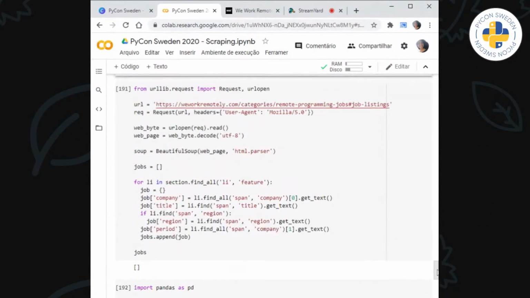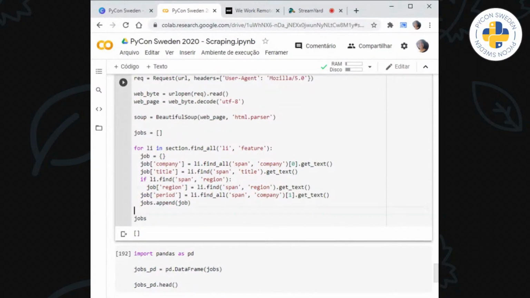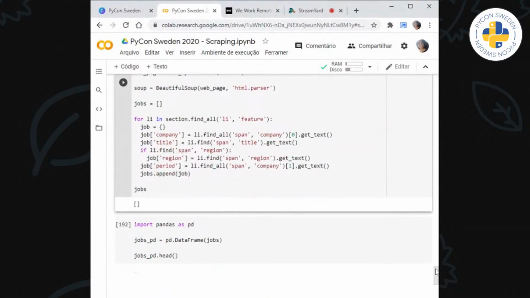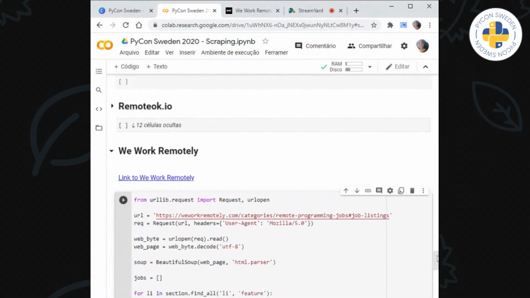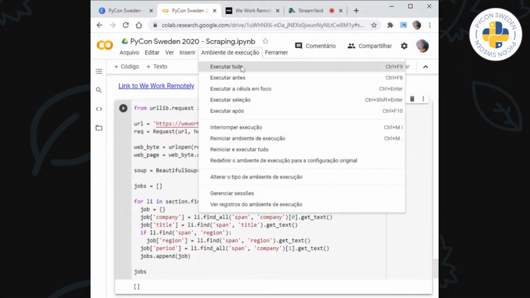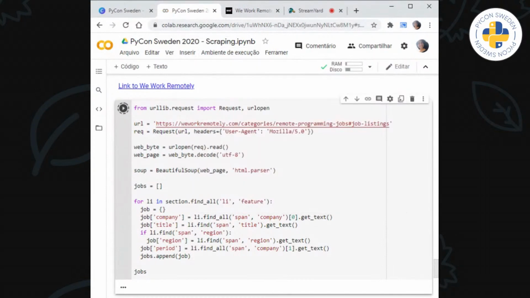So let's just run this to see the results. Oops. Let me see what's going on. Yeah, it should be working. Let's check, making sure that all the libraries are being installed.